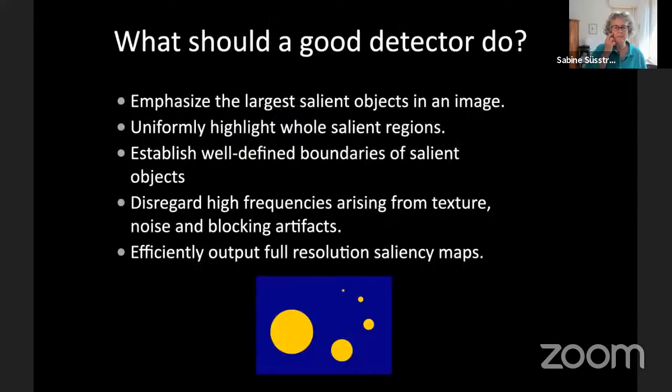So we would ask ourselves, what should a good detector do? Well, it should, of course, emphasize the largest salient objects in an image, but it should give us all salient objects in an image. And then it should uniformly highlight the whole salient region and not just give us the edges, of course. But it still should give us sharp edges of where that salient object stops. It should also not capture high frequencies arising from texture noise or some kind of encoding artifacts. And it should efficiently and fast output full resolution saliency maps.